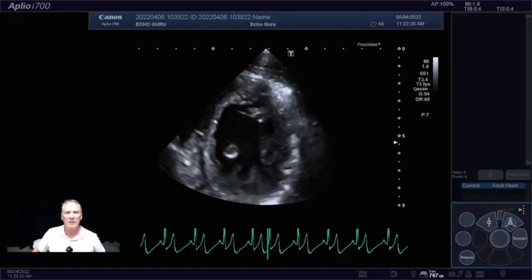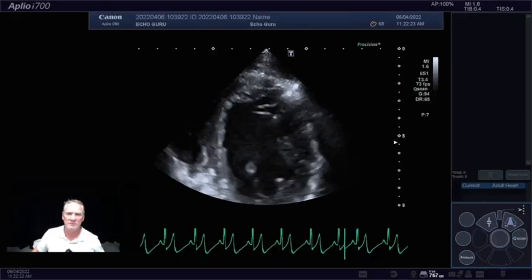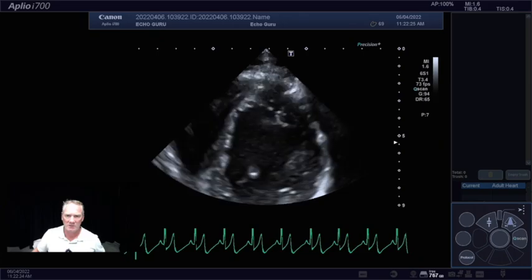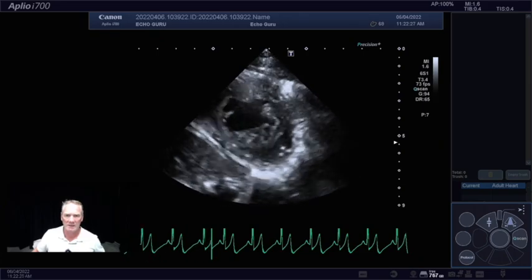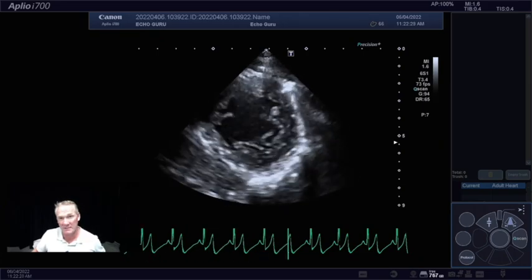Hope you found that helpful. It's a really useful view, and one that I encourage you to really work on, everybody. It's amazing what you'll find up in the apex when you actually look at it.